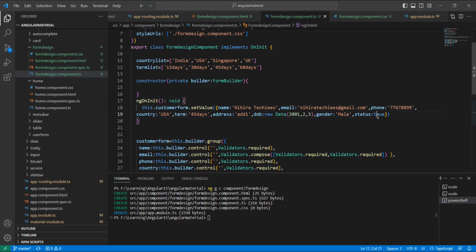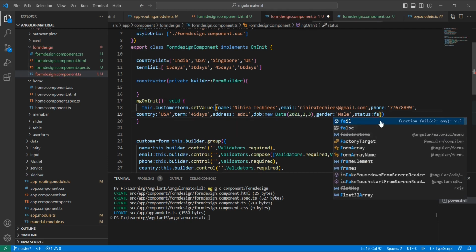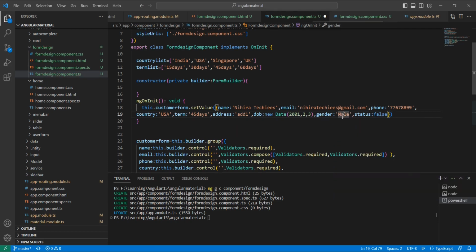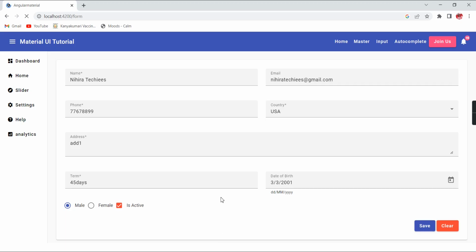So if I change this into false and this is female, okay, it is changing automatically. Okay, so this is the way we have to set the values.